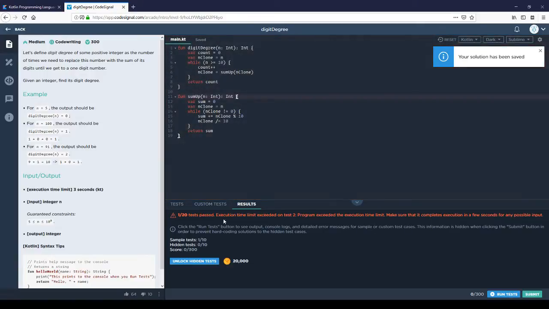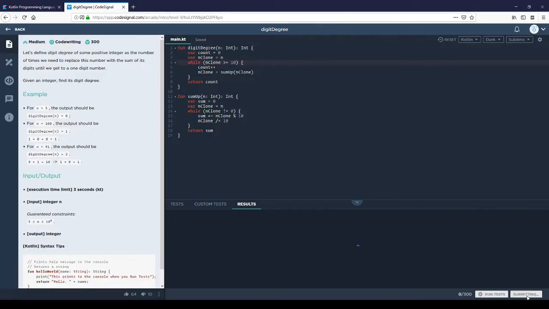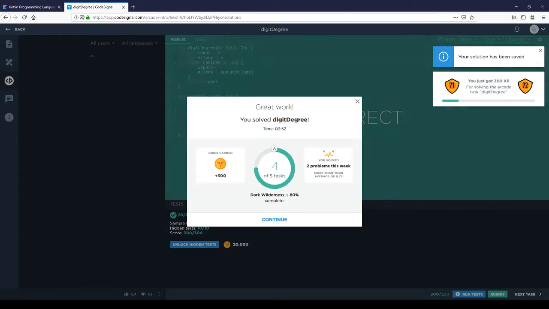Now the execution time limit. Really? How can this be? That's weird. While n is larger or equal to, oh, it's actually n clone. So let's submit it. I think this one is finally correct. This one is medium? Huh? I doubt it. I strongly doubt it.